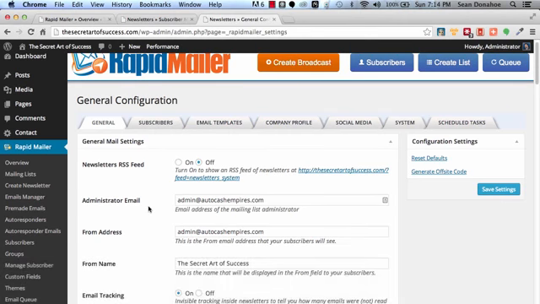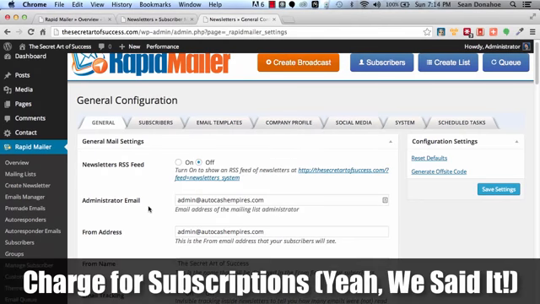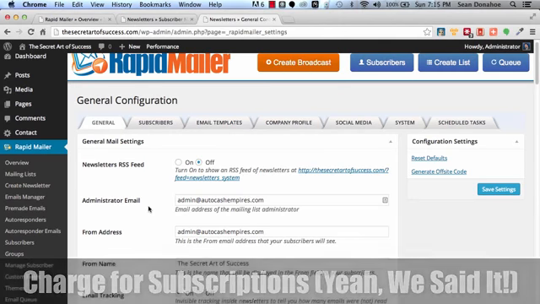We have social media integration. We've got email templates. You can set up your company profile, how you handle subscribers. We even allow you, and this is something very, very cool, you can actually charge for subscribers. You can charge your subscribers to be on your exclusive newsletter list. And that's a great monetization strategy.